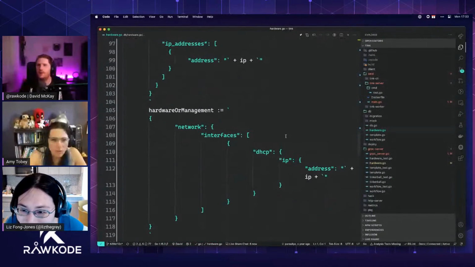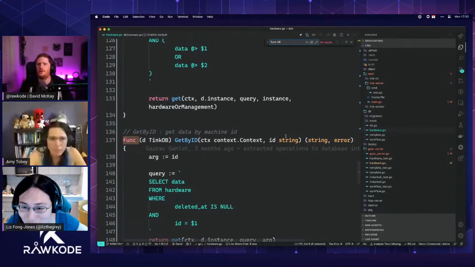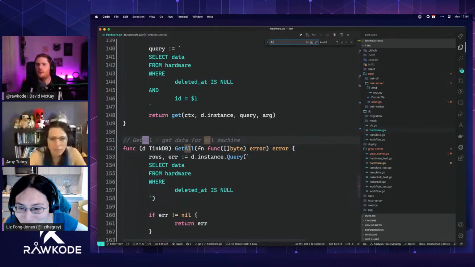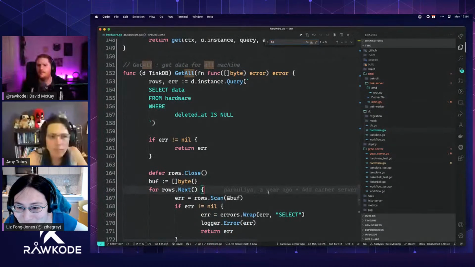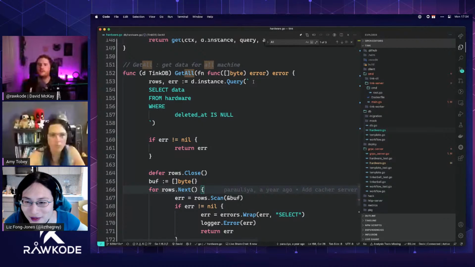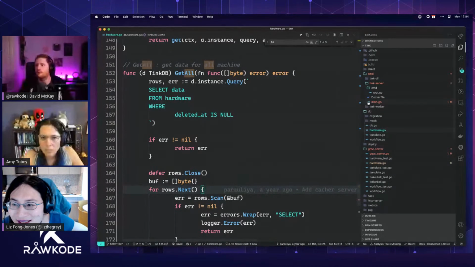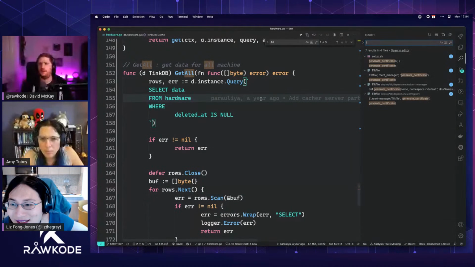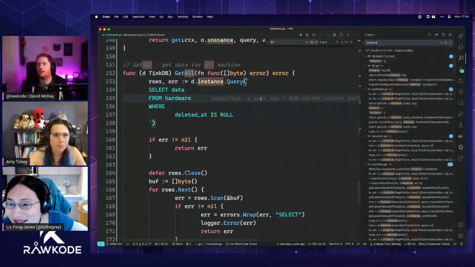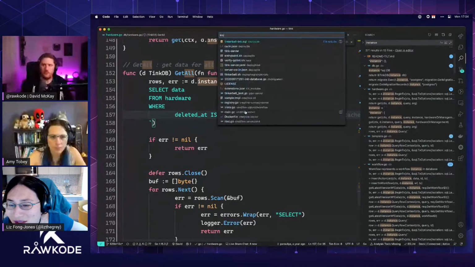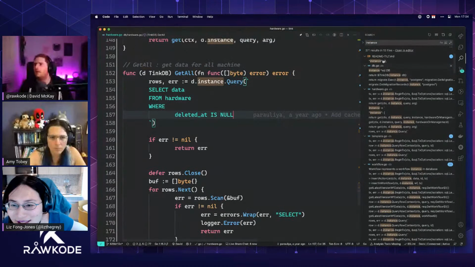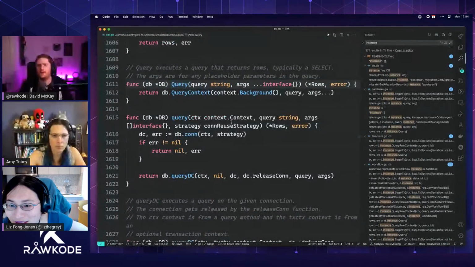So here it's running a query with the context, which is fine. But my question is, where is instance.query? Where's the code for instance query? Let's find it. What type is instance? Can we hook in a little bit lower down? Okay, yeah, right here.